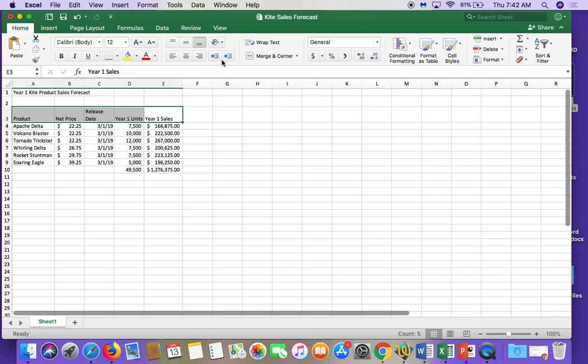We're going to center align, so here's our alignment section. Okay, and we're going to hit center. And we're also going to bold. There we go.